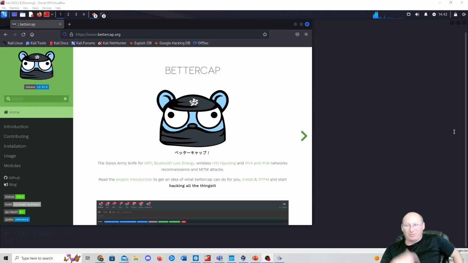As always, I have to put out that little disclaimer. What we're doing inside of a virtual environment is completely legal because it's our environment. We created this sandbox environment for ourselves. We're using virtual machines, we own those machines, so we're giving ourselves permission to perform those attacks against ourselves.